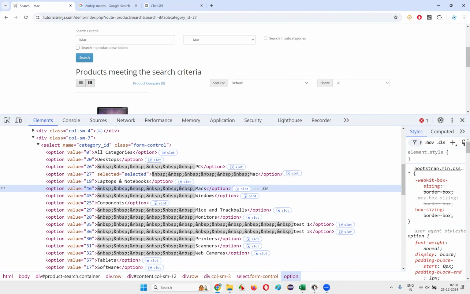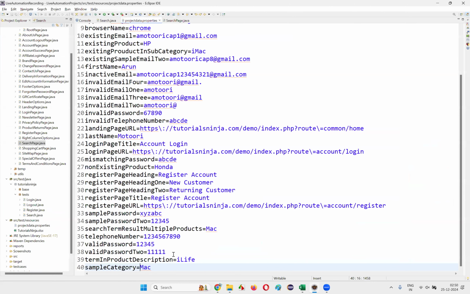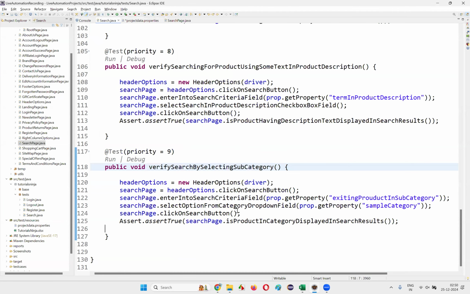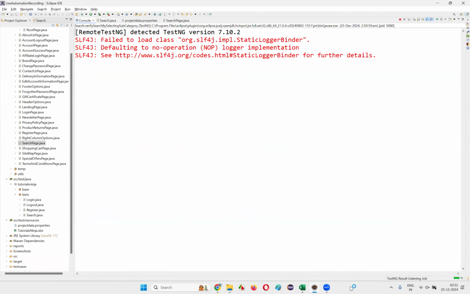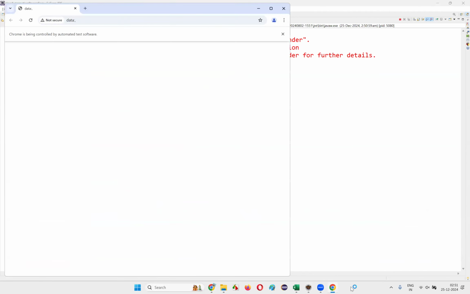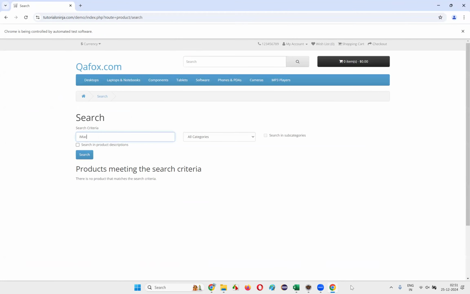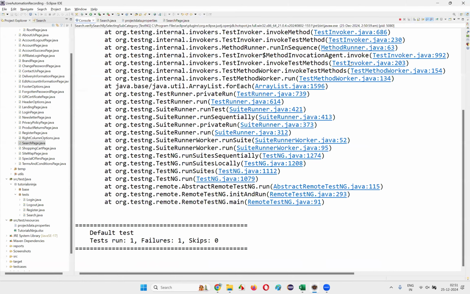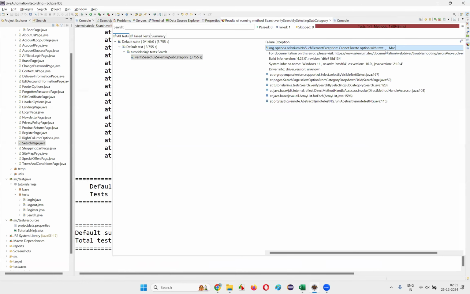So I'll do one thing. I'll go to the properties file and try this out. Okay, let's see whether it will work fine or not. We'll try this out, sample category, and just go here. Let's see whether it is working fine this time. Some solution we got, but whether the solution is working fine or not, we have to check. The category needs to be selected. No, it's still not working. Cannot locate with the text Mac.